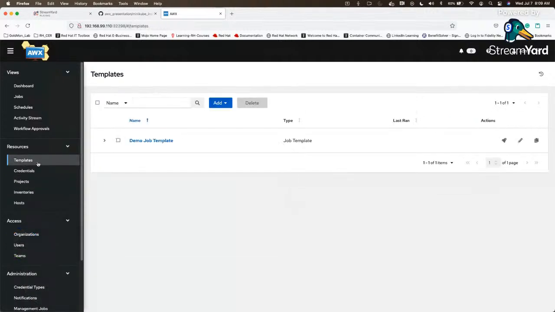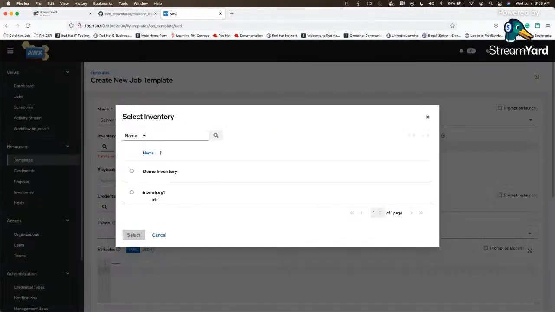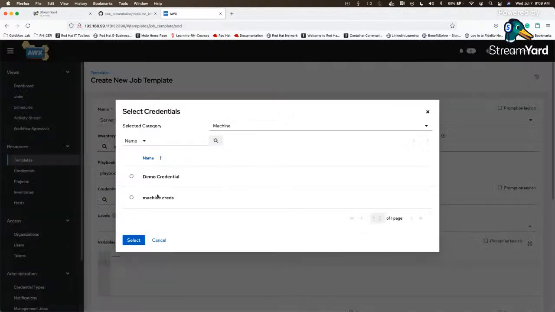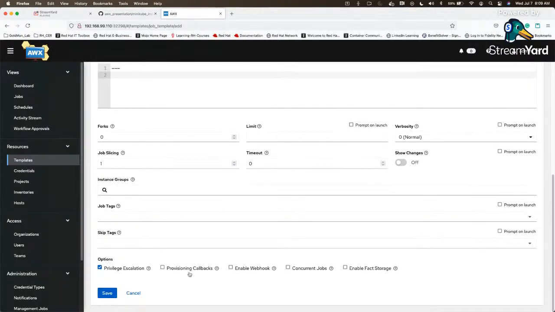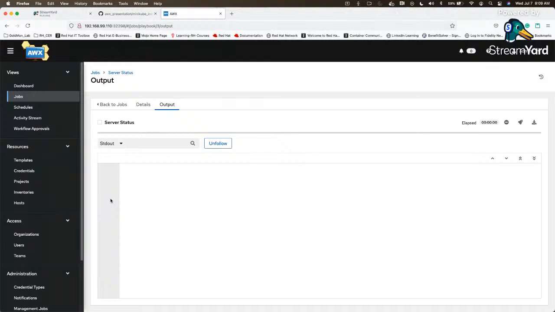Now I can go ahead and create a template. Say I want to do a server status, and we have inventory 1. And for the project, it's project one. When you set the project, it syncs up the playbooks. So say I have a ping playbook, and the credentials I'm using are the machine credentials. And I'm giving a privilege escalation and save it. And let's launch it and see.